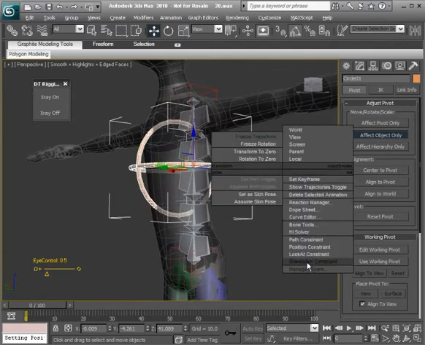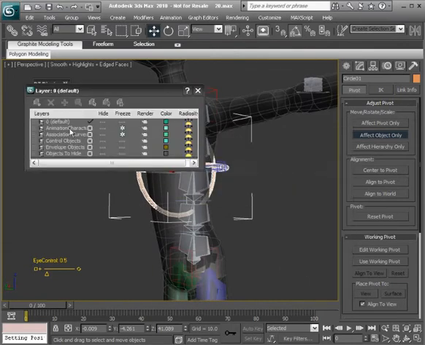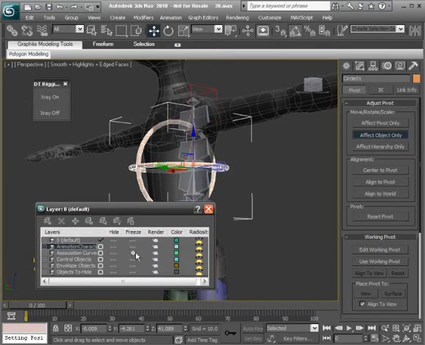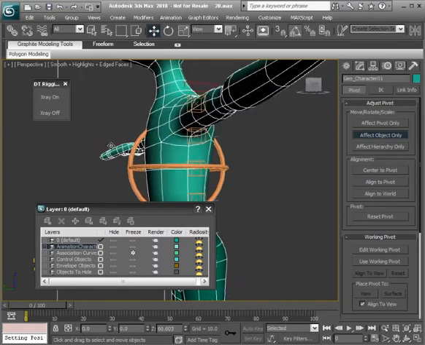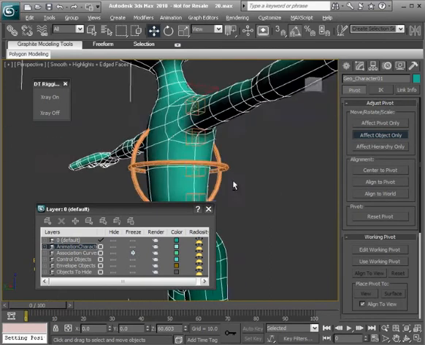From here, I'd like to go back to the layer manager and turn off X-ray really quick. So let's make sure our character is unfrozen. Select the mesh and choose X-ray, not on, but off. Just to get an idea of how this is going to look in the end.